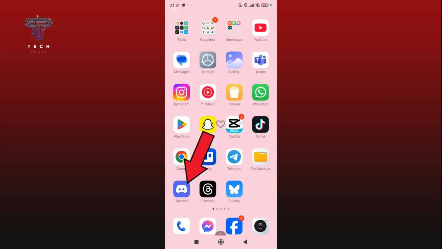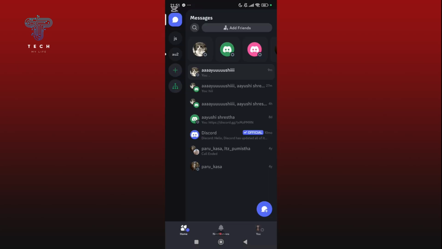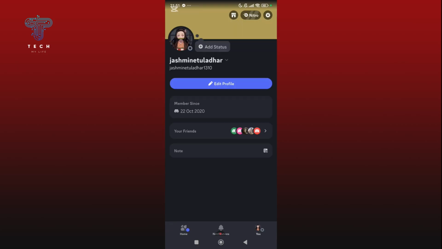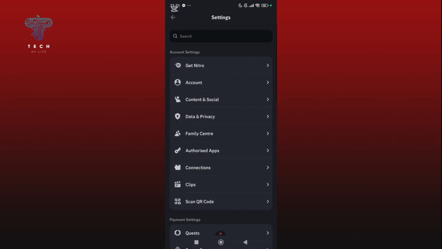First, open the Discord app on your device. If you are logged in, you will be ready to go. Tap your profile icon in the bottom right corner. Then tap the settings icon at the top right to open the user settings. This menu holds your account settings, including your phone number.